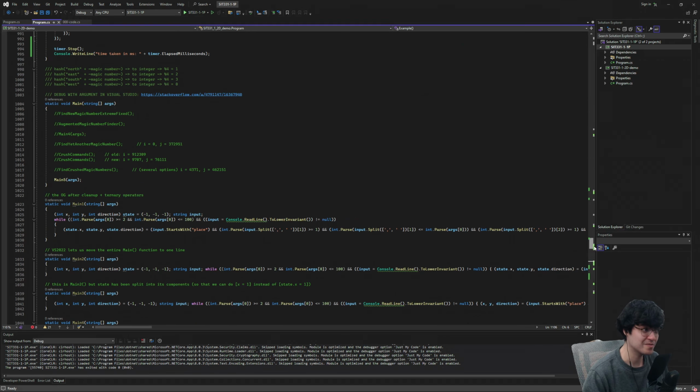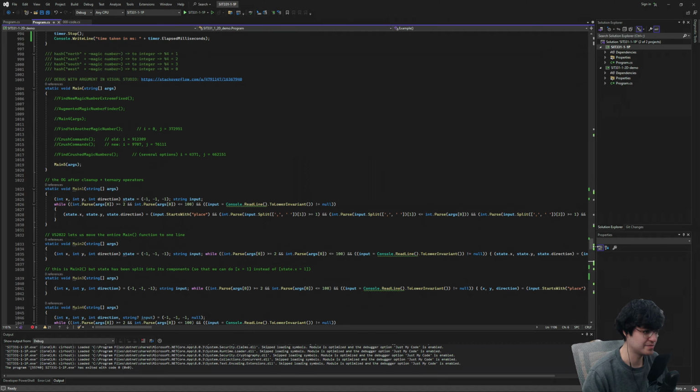If you do that for every if else that I have, you can put it all in one line. And you can also, as I showed before, condense the variable initialization such that you have the string input declared and initialized on the same line as the state.